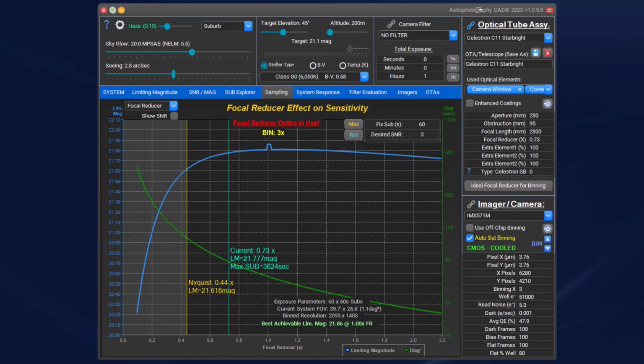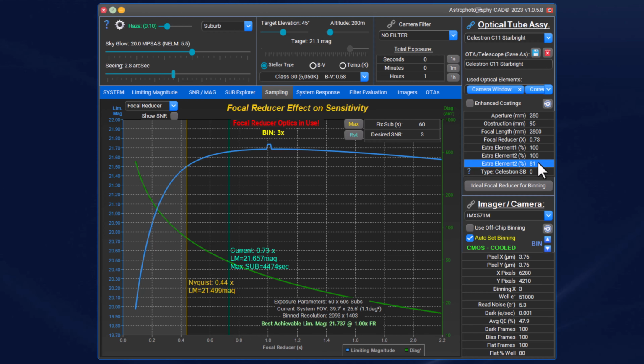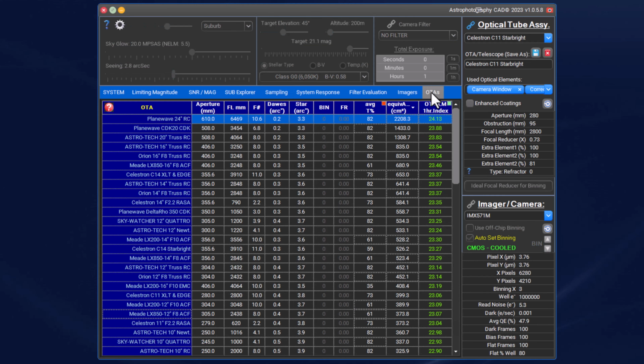That's actually pretty good. So let's take a look at another case. Let's leave this image as it is. So let's look at the OTAs. In this particular case, I'm using the Celestron C11 Starbright. And in my particular case, today, what do we say, 81%? So this is pretty much what I'm getting now. It's 21.6 limiting magnitude at this particular focal reducer. Let's see if there are any other OTAs that we can do.